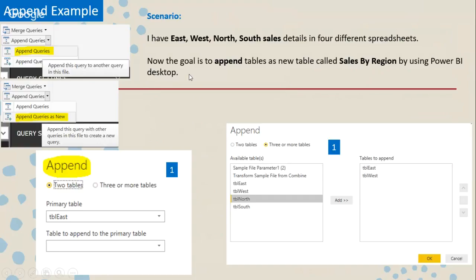Okay, so let's take an example. I have each region's sales information in 4 different spreadsheets. Our goal is to append these tables and create a new table, sales by region, by using Power BI Desktop.